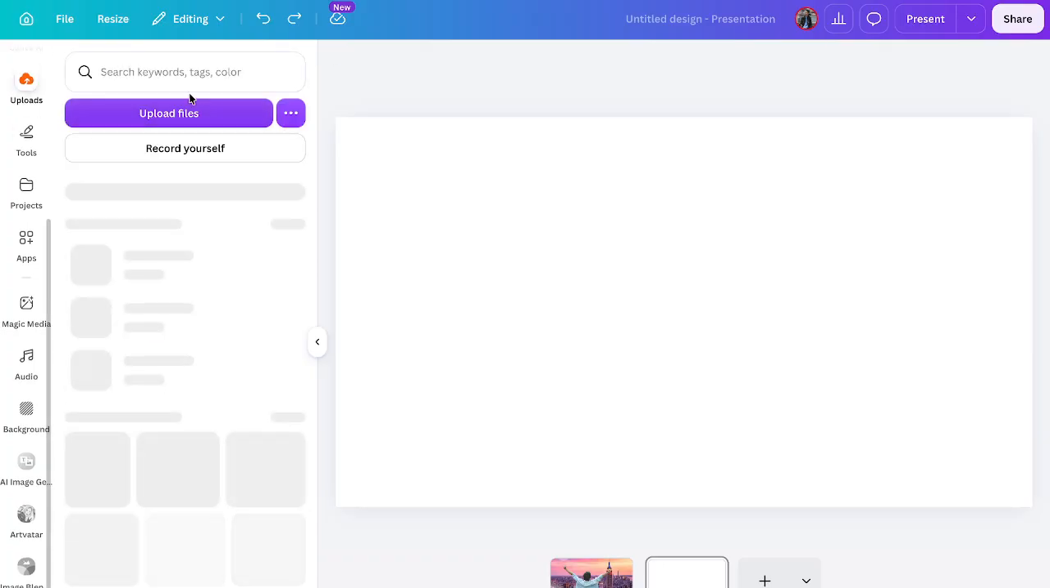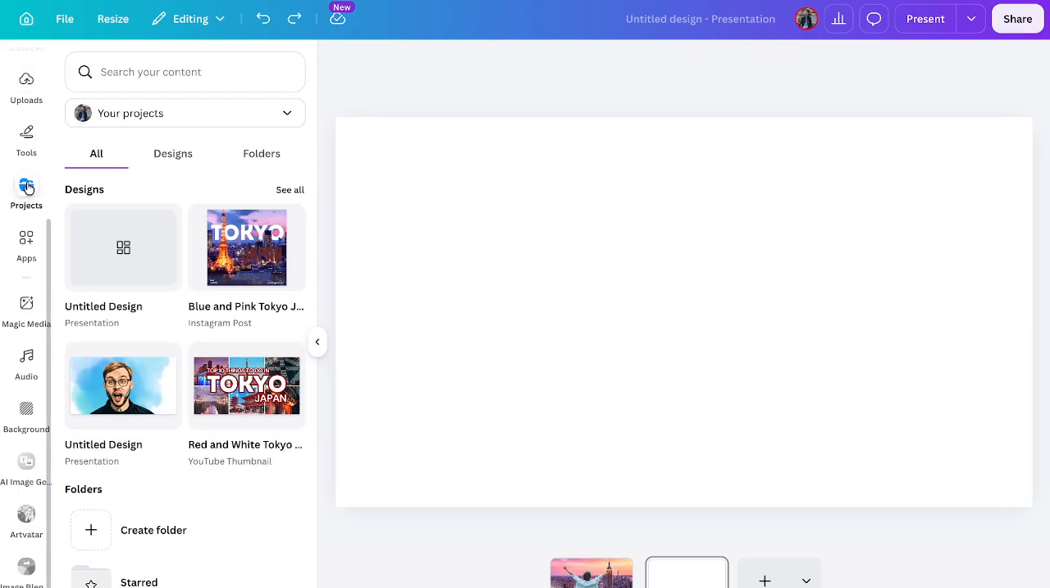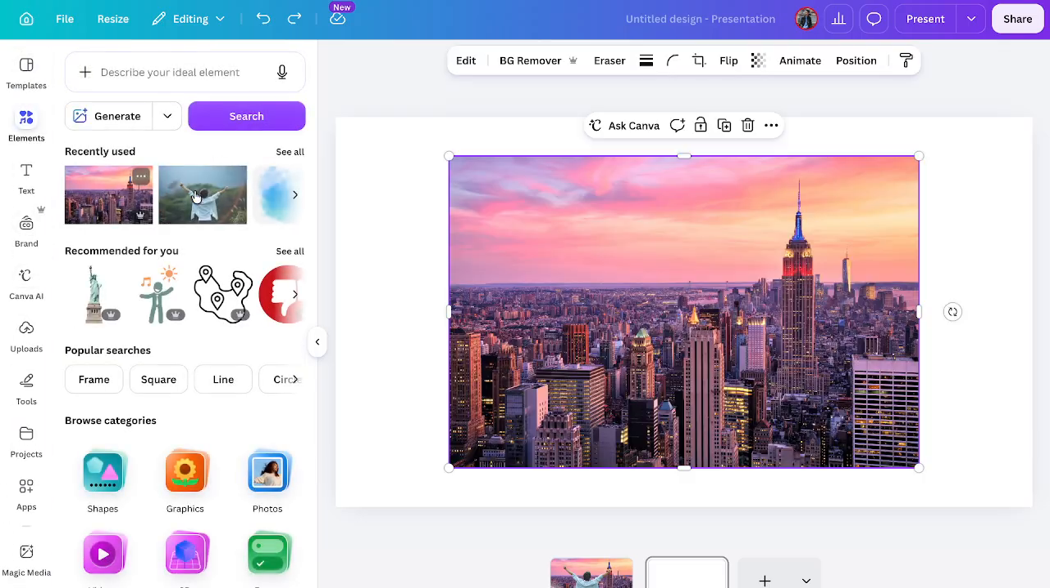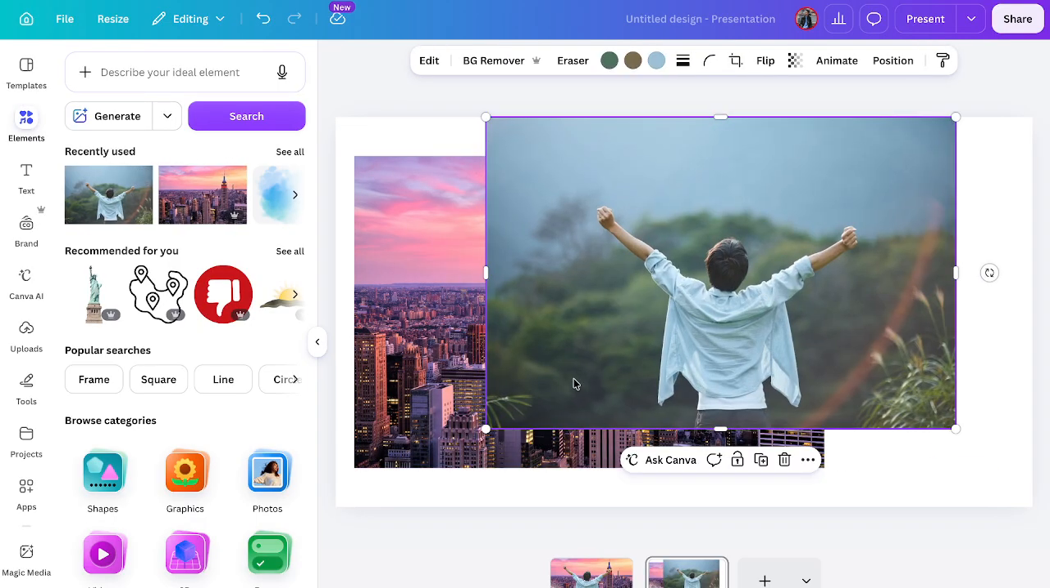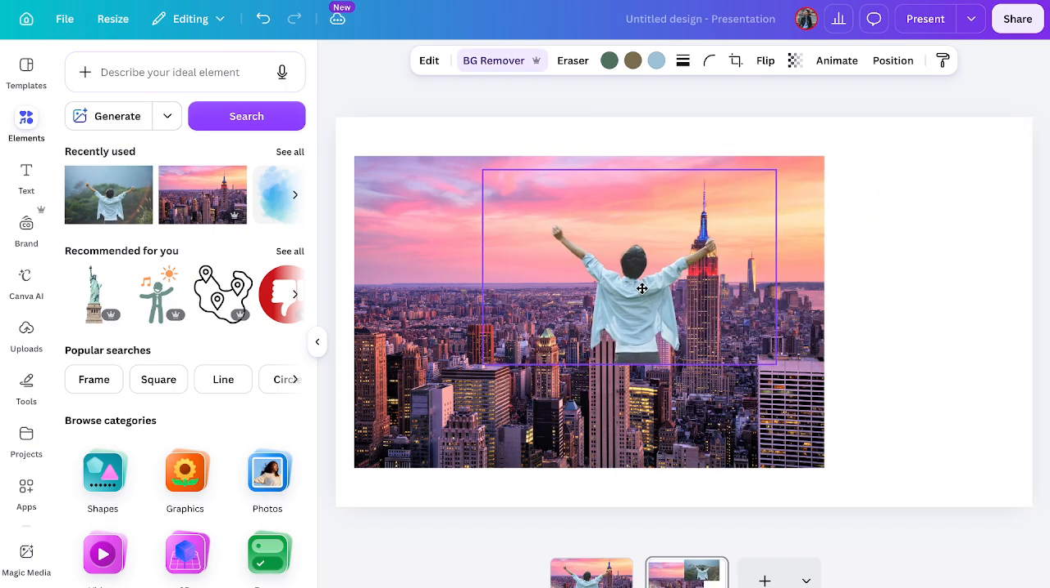So after a blank page, we just upload two photos. So let's say that we want to add a photo of your city and a photo of a man. Let's say this is the photo of a man. So first we can just remove the background.